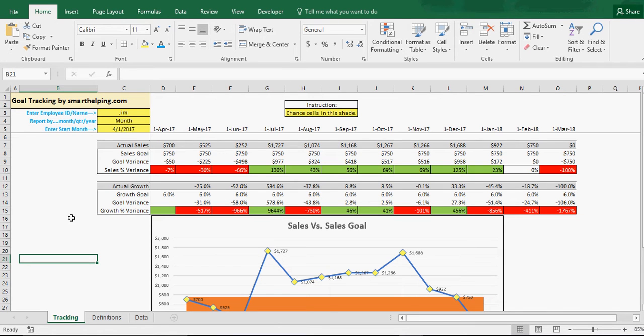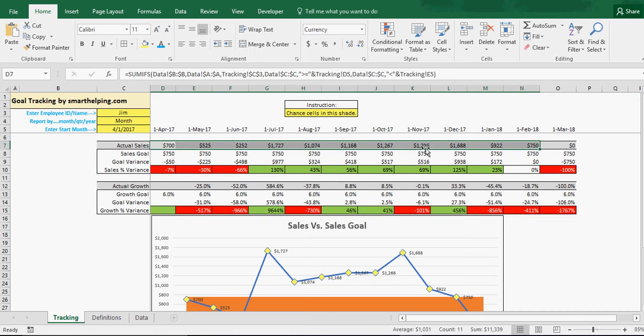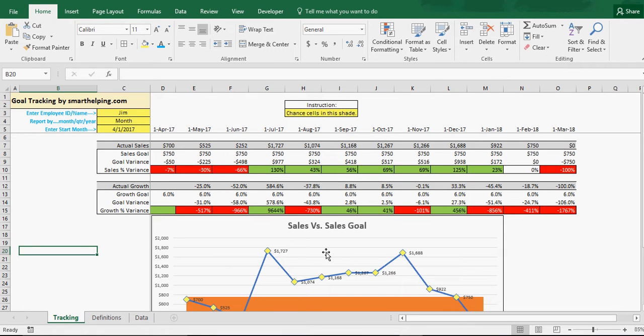Now, I've done some tracking in the past, but it was more about getting bonuses with hurdles and all that. This is a simplified version, and it's just supposed to be straightforward. So it's going to say what were the sales that they made, what was their goal, variance, and that's it. And then we've got some visuals.